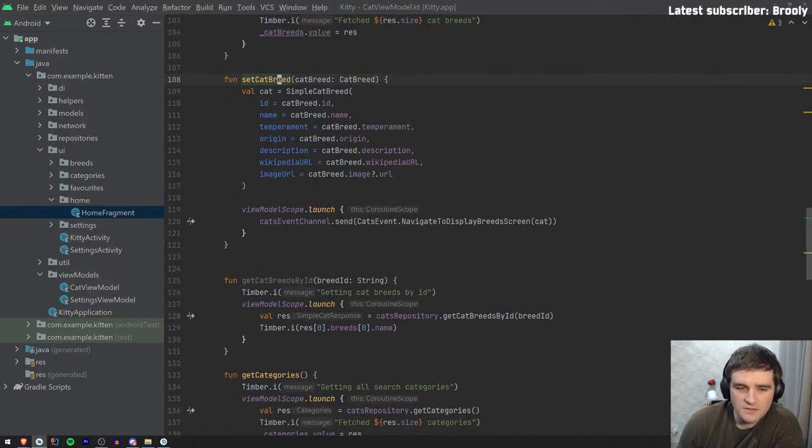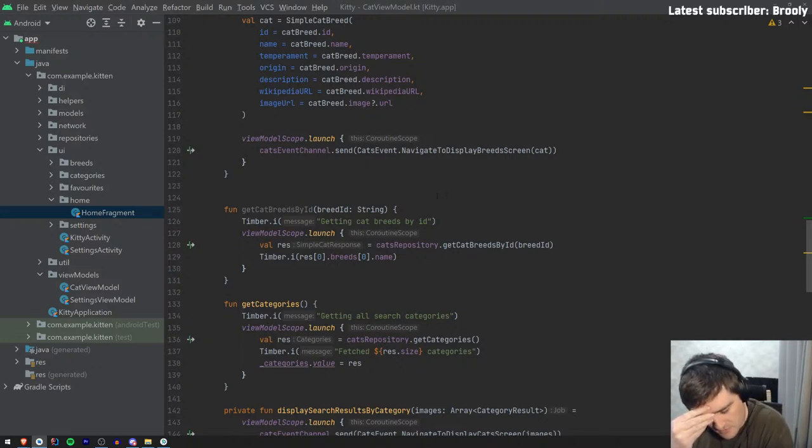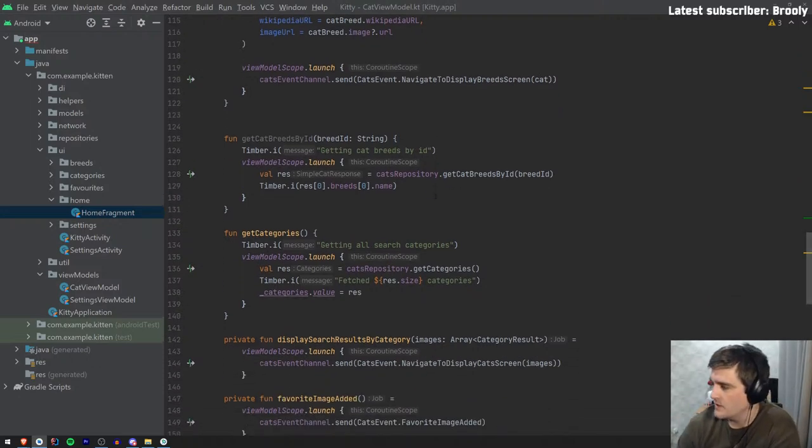I thought channels. Weren't channels experimental, or am I thinking of something else? I'm sure there was some coroutines thing that I'm thinking of.